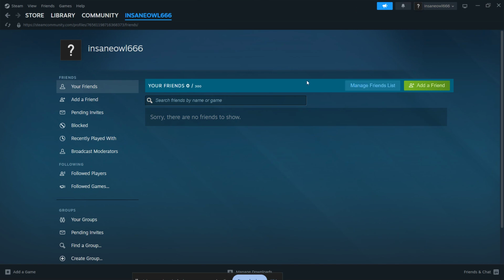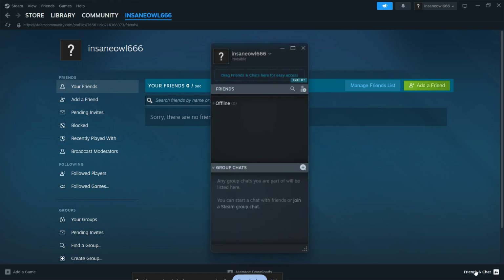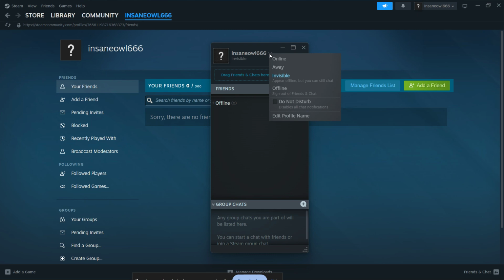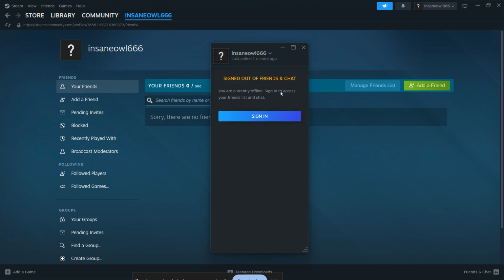A quick tip here. If you only want to avoid notifications and people seeing you online, invisible is the most convenient setting. If you want to step away completely from the social side of Steam, then offline is the better choice. Either way, both options are very easy to switch back later, so you can always return to online whenever you want, and that's it.